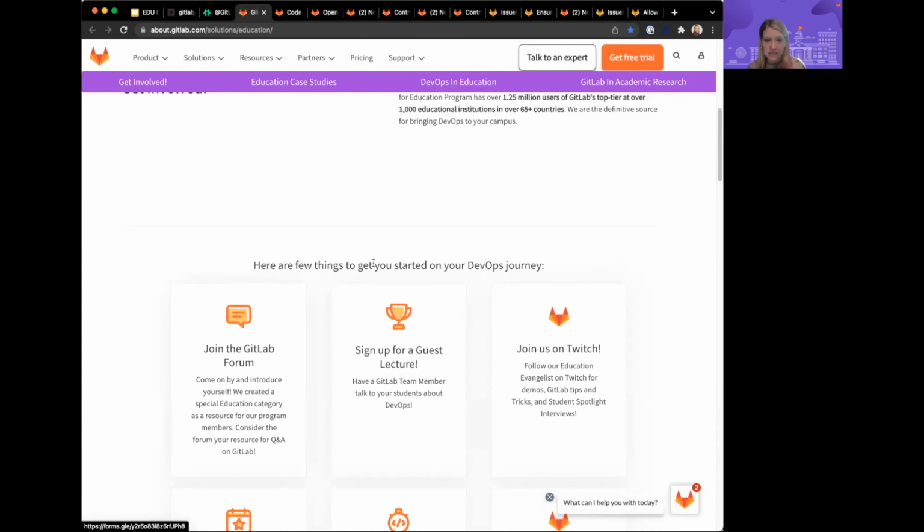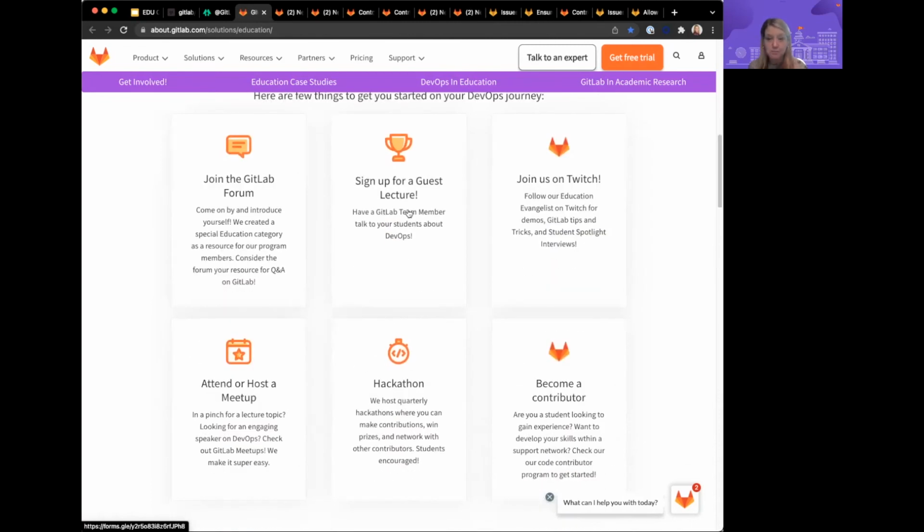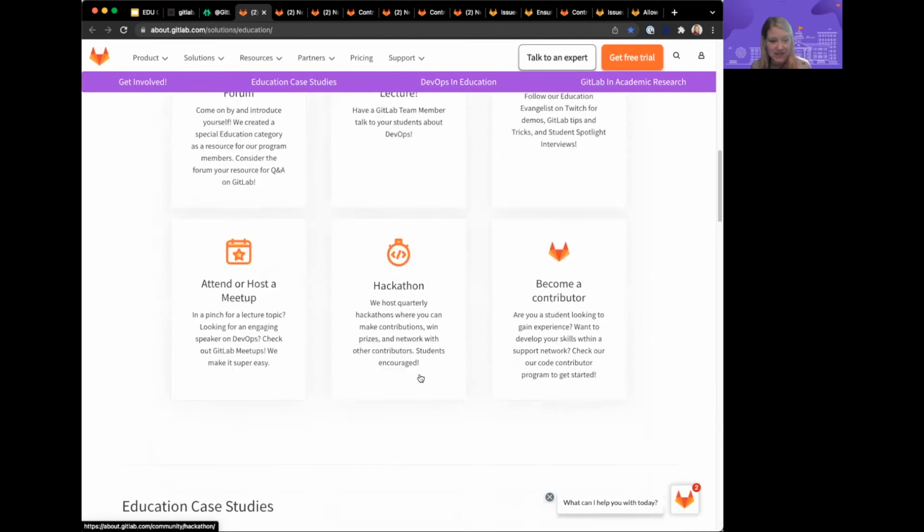Lots of different ways to get involved. We have a GitLab forum where a lot of people ask questions about the product, meet each other, network. We have an education category there, so we encourage you to join that. Again, we can come visit your classroom. You can host a meetup at your university for people who are GitLab enthusiasts, and we'll help facilitate that. And also, we can help you find a speaker on whatever topic it is that you would like. So we encourage you to check that out as well.